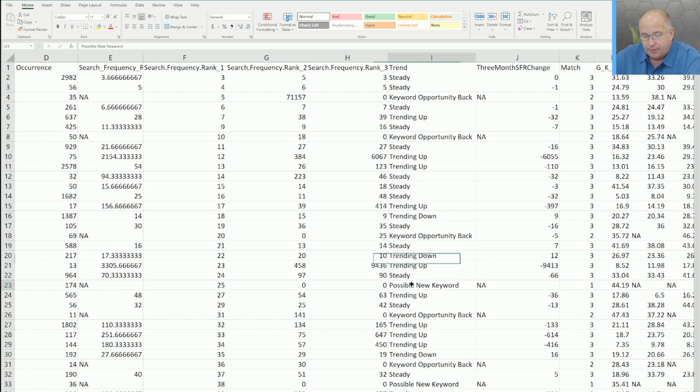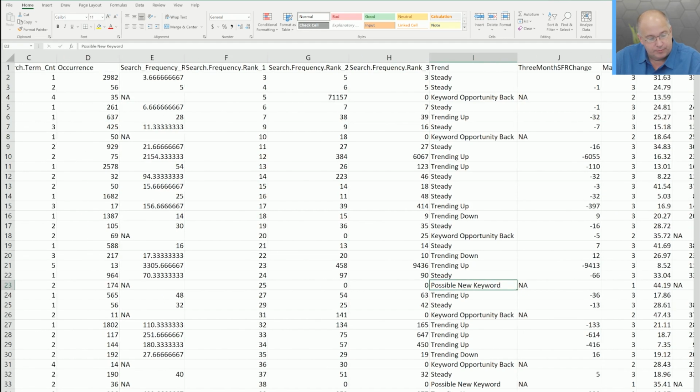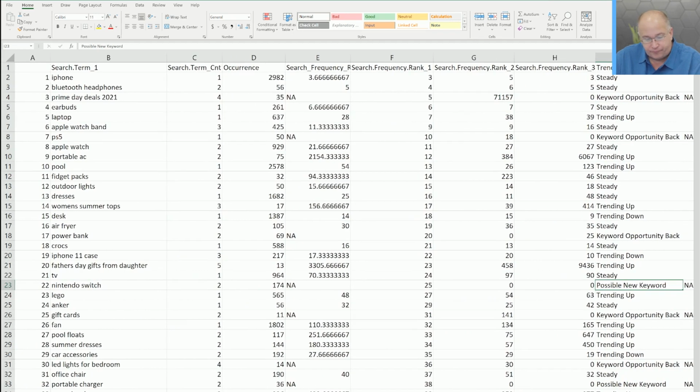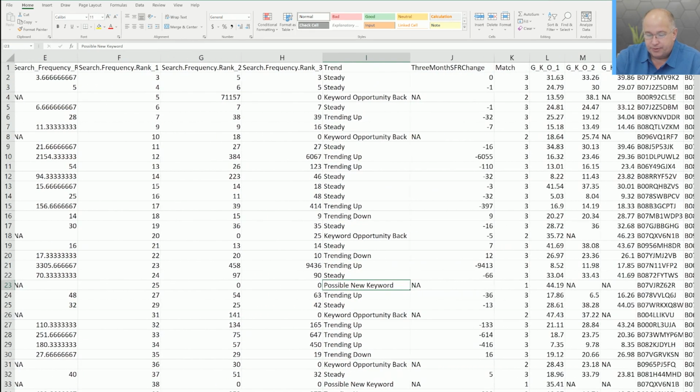And this one's a possible new keyword. You can see this one right here. What is this keyword? It's Nintendo Switch. Now that's probably not new, that's probably been around, but based on the data here, it had 2 zeros, and then it went to number 25. So this will flag possible new keywords for me that didn't exist before. And this is really important when you get down to the lower SFRs, into the 500, 600, 700,000. You can sometimes spot new trends by doing this calculation.